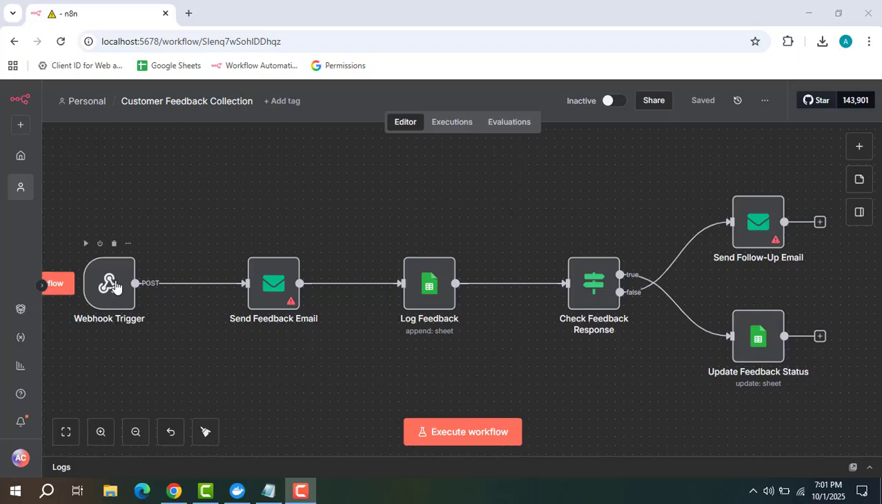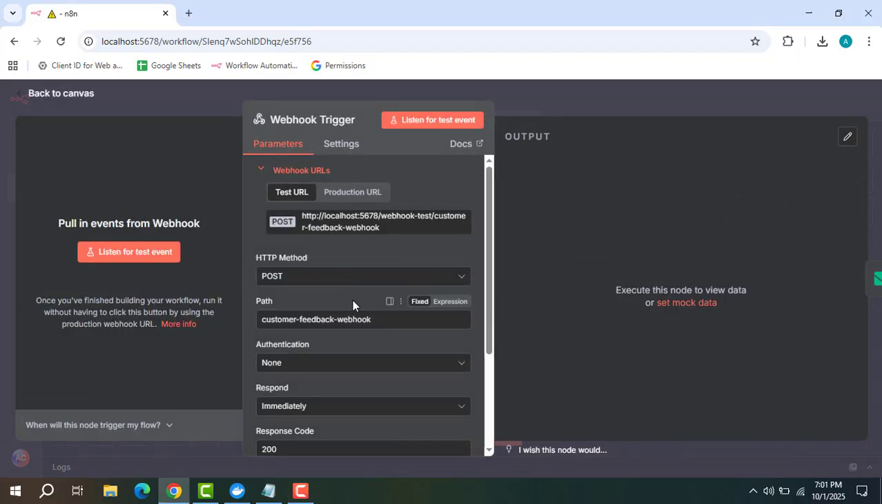First, you have the webhook trigger node. The purpose of this node is to start the workflow when the customer order data is received. On configuration, the method we will choose is POST, on the path customer-feedback-webhook. Response on receive. For example, name Jane Smith, email jane@example.com, order ID, and the feedback.